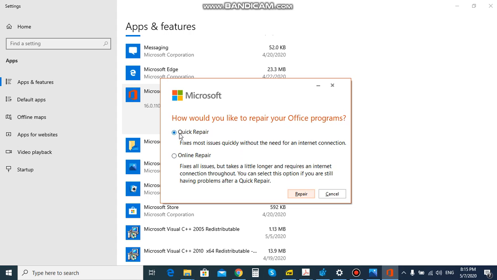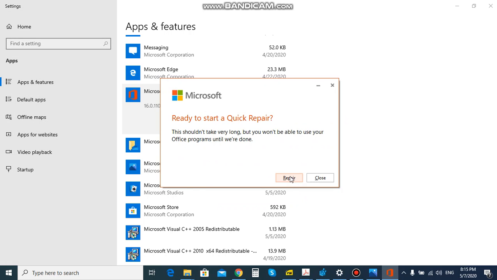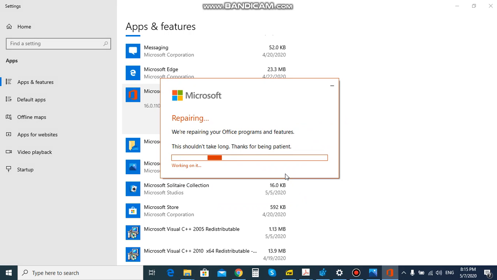Now you have to click on Quick Repair. There are two options, Online Repair or Quick Repair. You have to click on Quick Repair and then you will just click on Repair. It will take a few minutes and your issue will be resolved and you won't see the error.